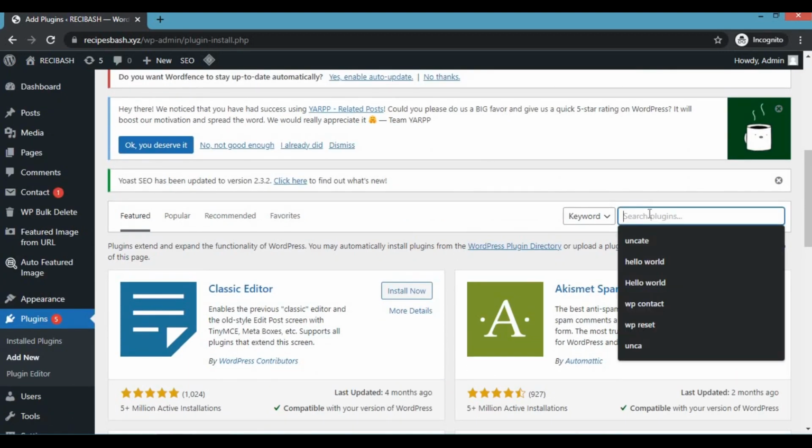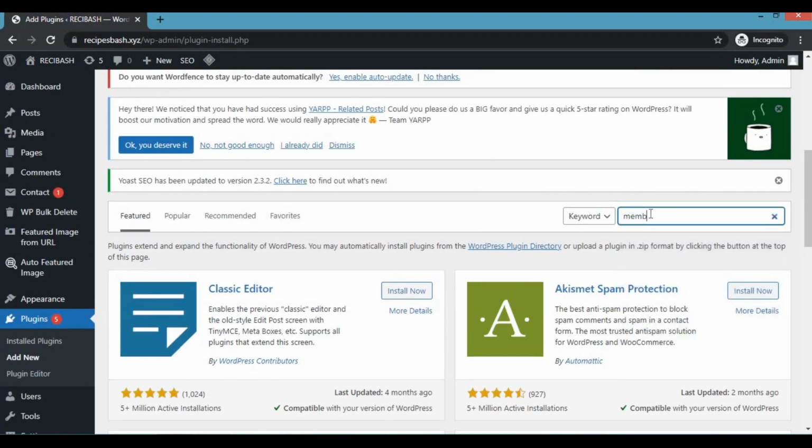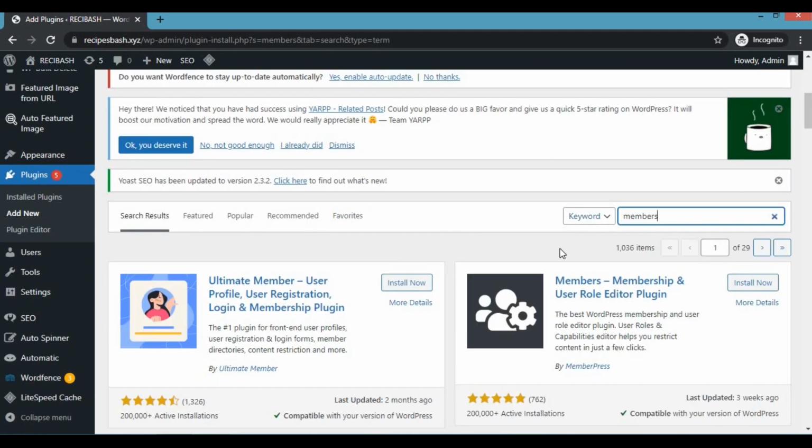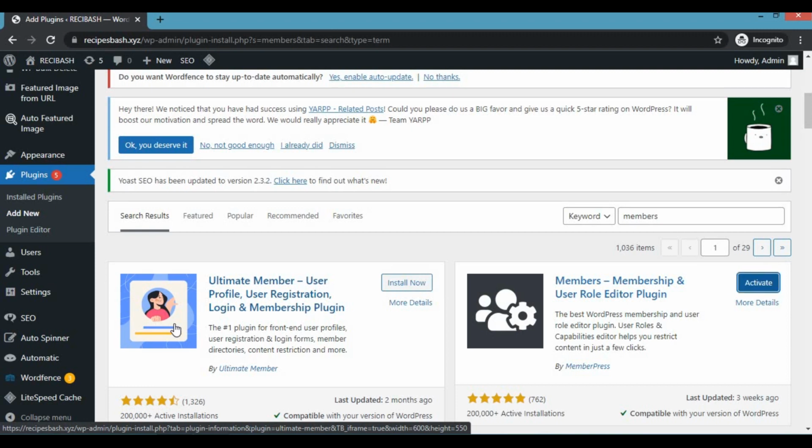So we are going to search for the plugin called Members. This is the plugin that we need to make this work. You can see here it says Members, membership, and user role editor plugin. So this plugin is important. Now the next thing you have to do, we are going to install this plugin right now. So we are going to activate it.